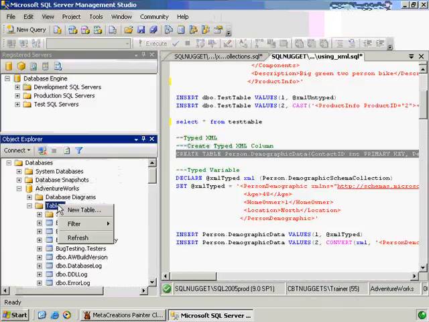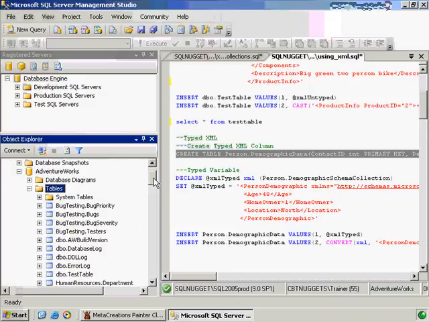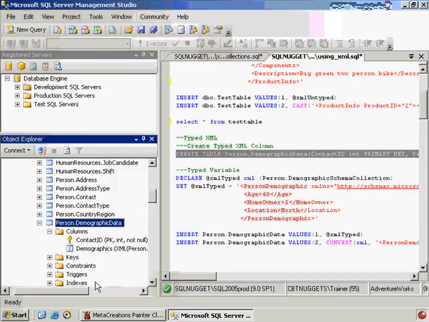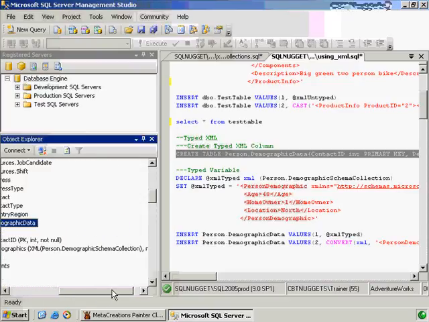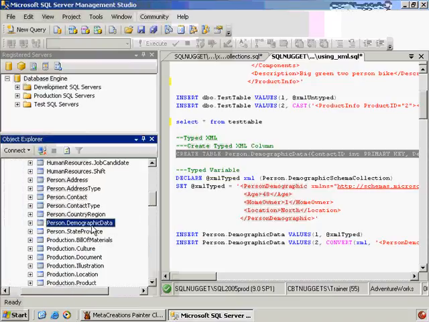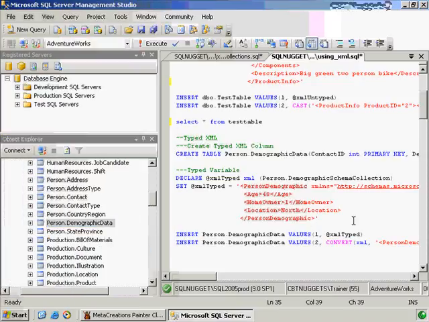Now if we right-click on our tables here, hit refresh, and head on down to our person.demographic table, take a look at the columns. There's our demographics XML column, and you can see that it is associated with a demographic schema here. So now that we have our column set up, now we can start putting data into it, and you can see here, variable, same thing.